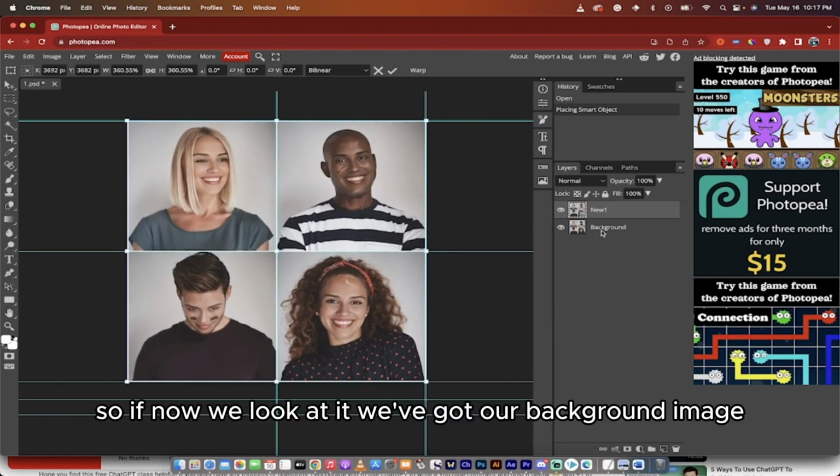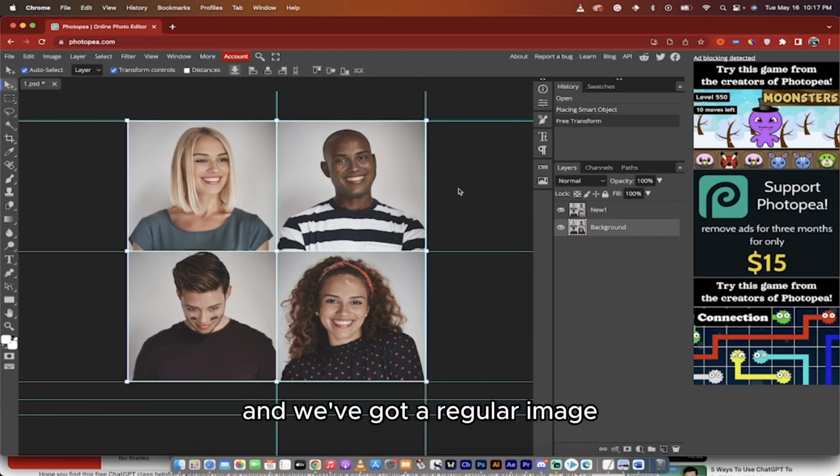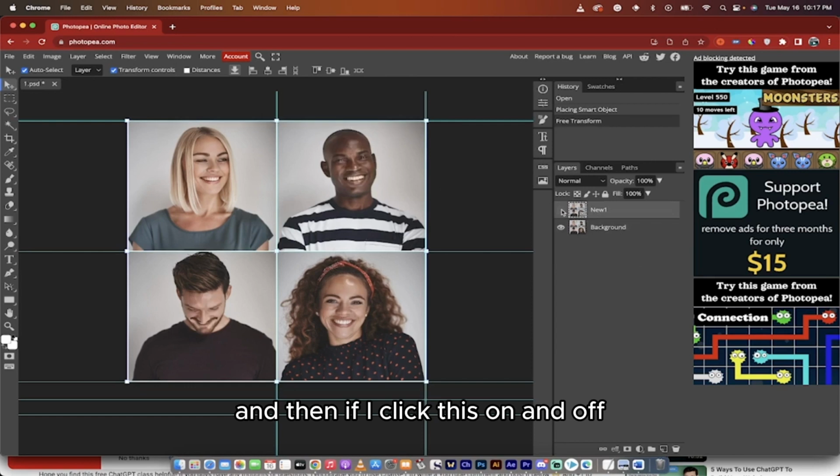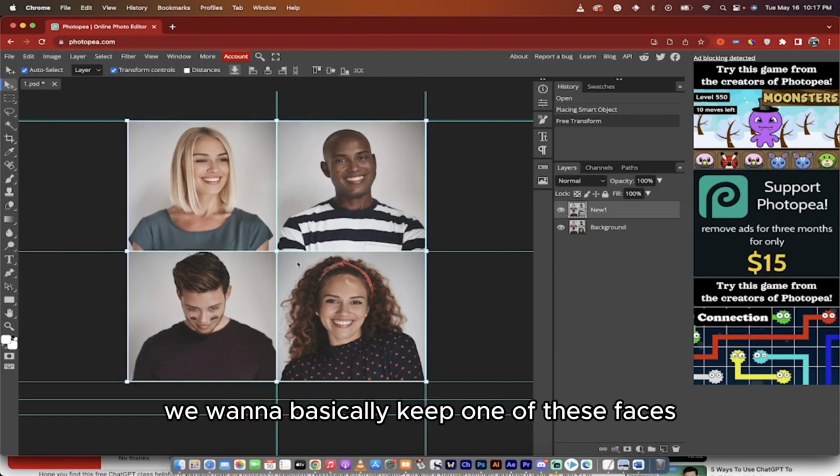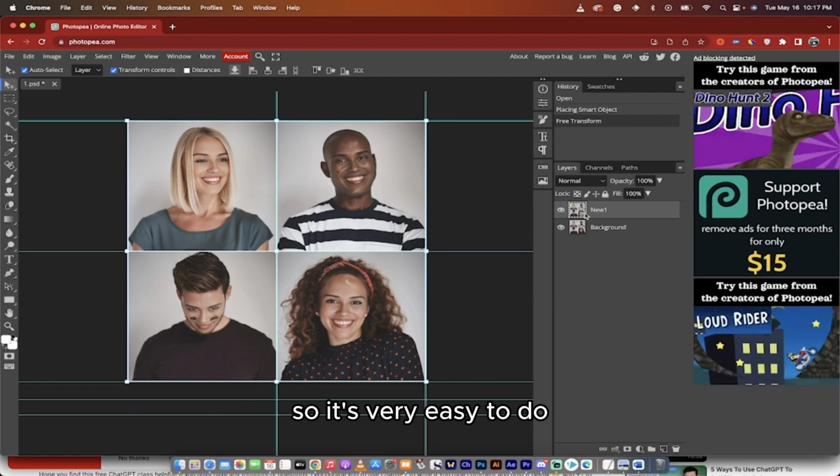So if we now look at it, we've got our background image and we've got our regular image. So here's the new image. And then if I click this on and off, you'll see here that the faces are changing. So what we want to do now is basically keep one of these faces, or whatever number of faces you want, and then get rid of the others. So it's very easy to do.